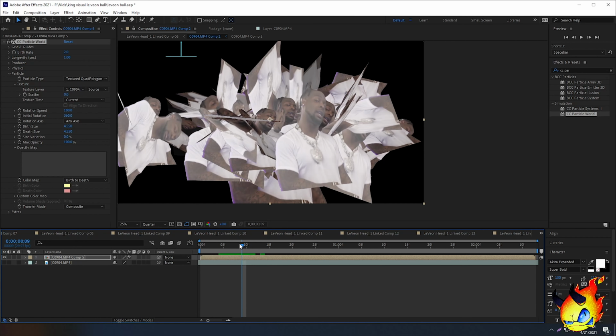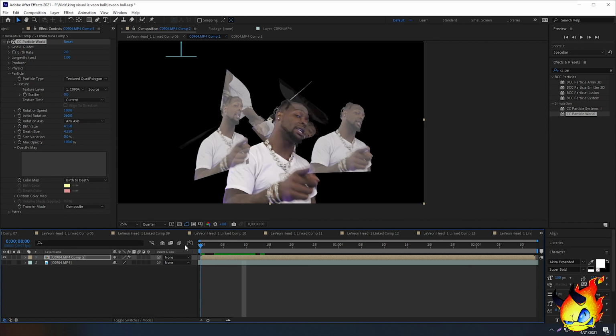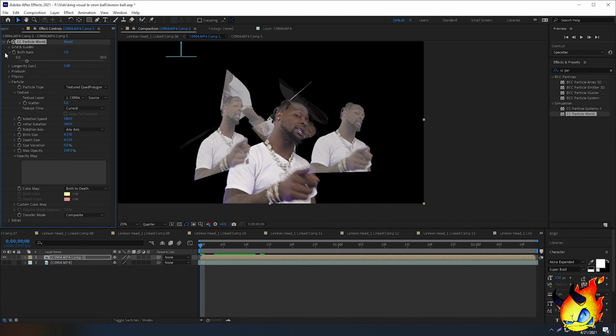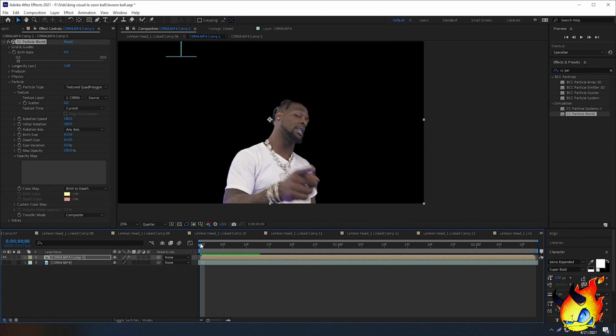So right now there's too many particles on the screen. I can't see what's going on. So I'm going to move my cursor to the beginning of the comp, and I'm going to scroll all the way up, and then right here where it says birth rate, you don't have to open it, but I'm going to open it so you guys can see what's going on. I'm going to change that to 0. So now we should get no clones.